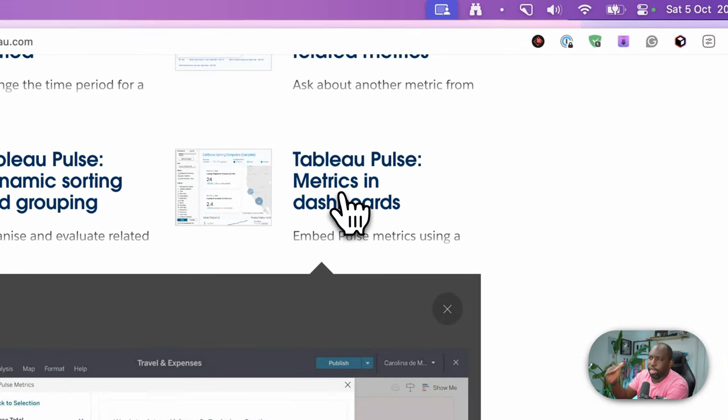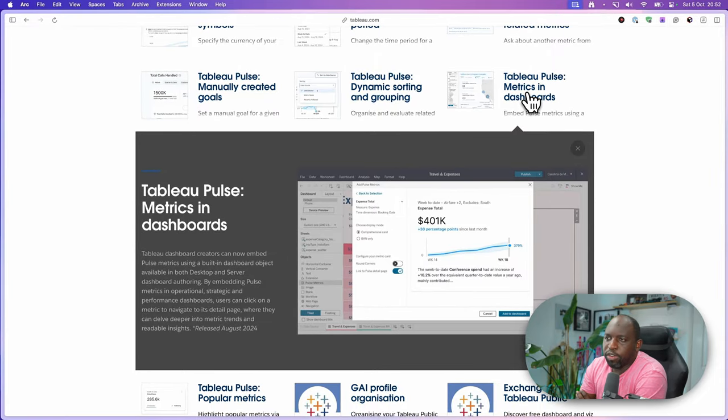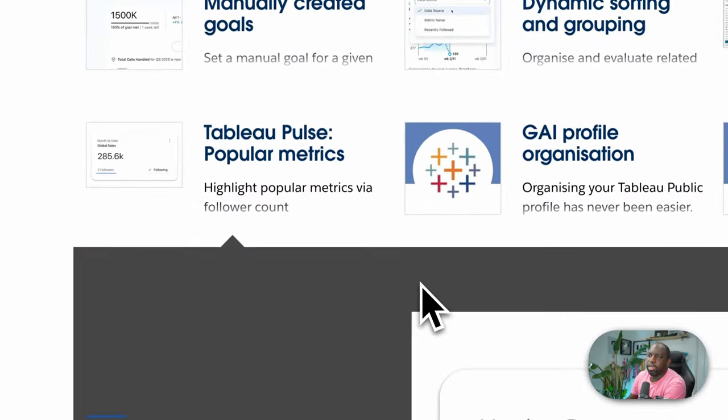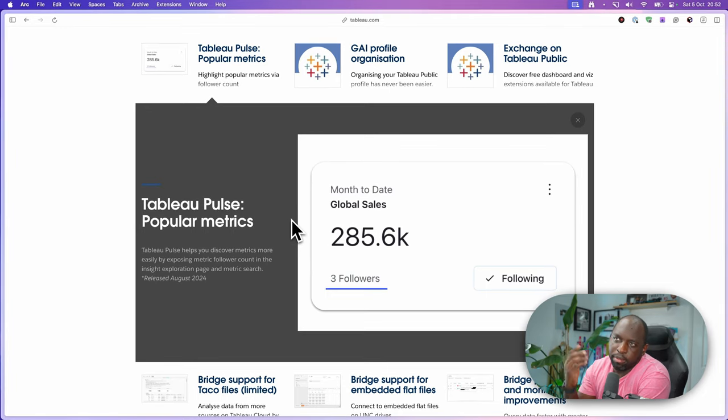They must be going through that list of items and knocking them out. You can put these Pulse metrics inside of dashboards as well. This is nice. Creators can now embed Pulse metrics using a built-in dashboard object available in both desktop and server. That's cool. That's pretty straightforward. Tableau Pulse popular metrics: seeing the popular metrics through followers, getting a follower count makes total sense.